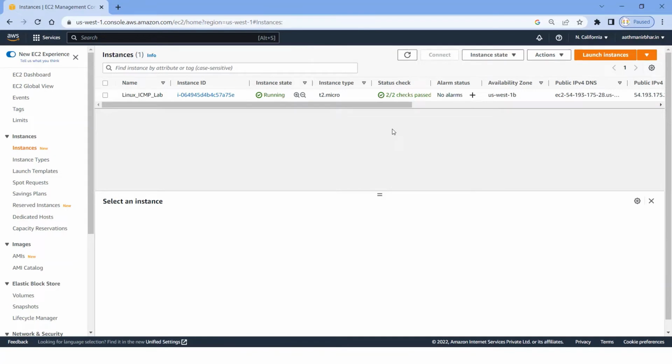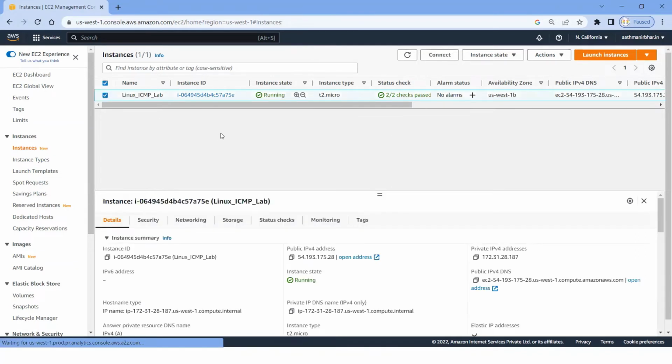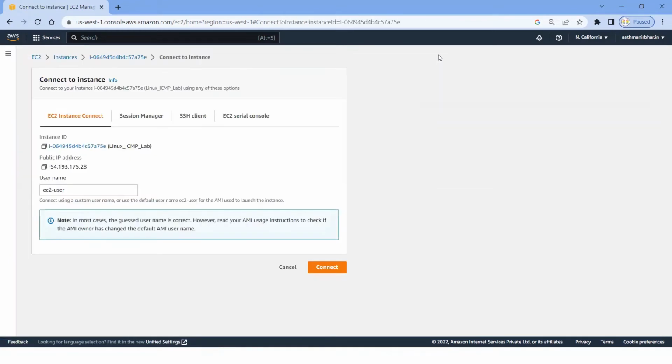Okay, good. Now the status check 2 of 2 is passed. This virtual machine is up and running. We can access it. We can connect. So can someone help me how to connect to this virtual machine? You have a connect option there, sir. Okay, good. I'll click on connect. Then SSH client. Okay, no, we already have this here. EC2 instance connect. Okay, so we can simply click on connect. We'll be able to connect to this virtual machine.